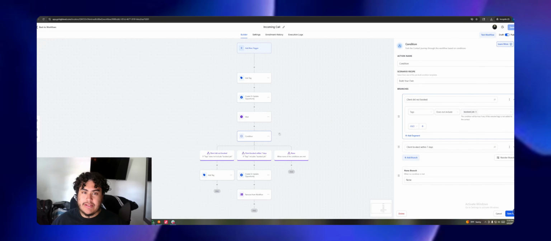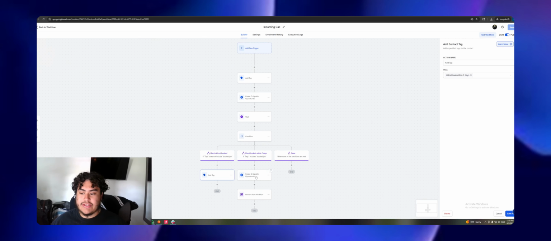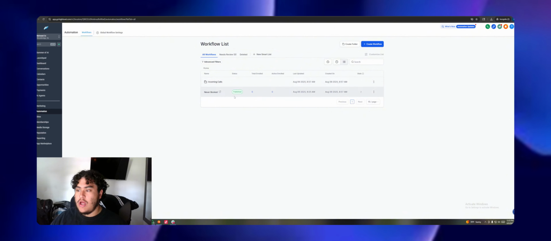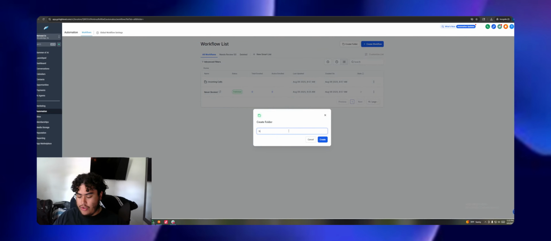If the client has a book tag, then go ahead and proceed, did not book within 7 days. And then if they did not book within 7 days, that is a trigger. A couple more extra pieces, but now we pretty much have the incoming calls workflow where we're vetting whether the client has booked within 7 days. And now we have the never booked, which is ideally going to add to the nurturing folder.